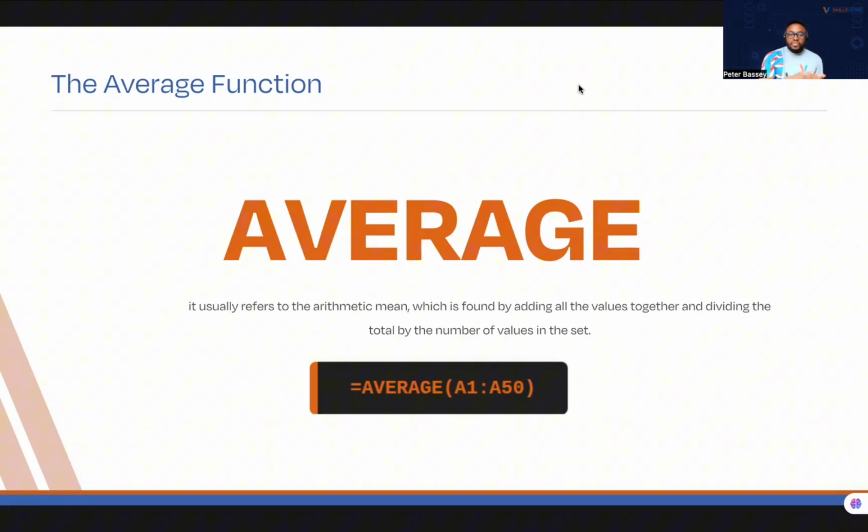The syntax for average is equal to average, then the parentheses, and the range of values you want to find the average of. Suppose your manager asks you, what is our average sales from the year 2020 to 2025? Instead of calculating that manually, we can simply use the average function.